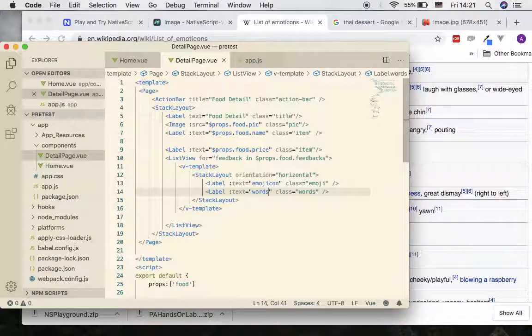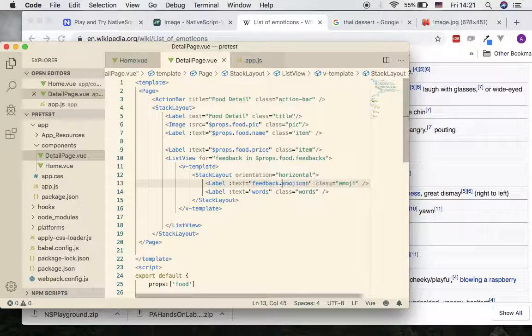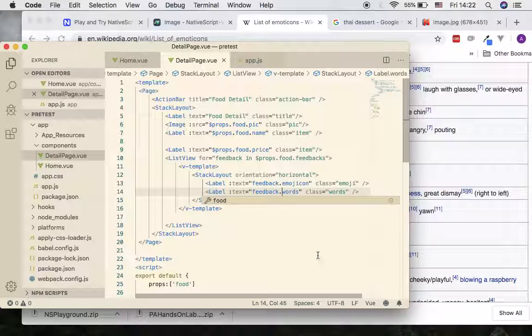Okay, but that is coming from feedback, right? So it's going to be feedback.emoticon and feedback.words. Now when you reference each piece of information, it should be referenced from this object. All right, and now we can go further and introduce the classes emoji and words.